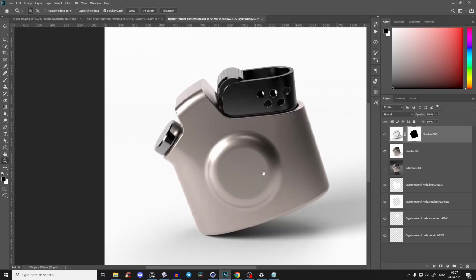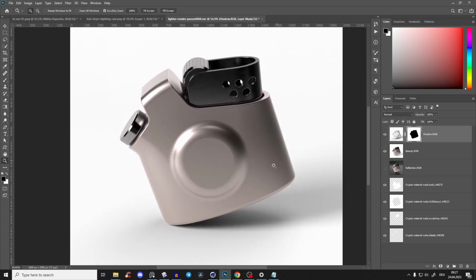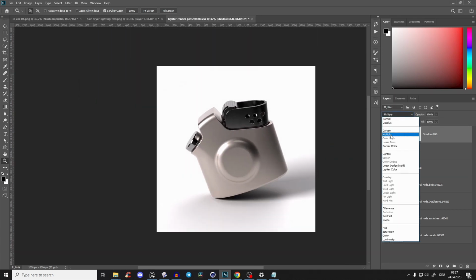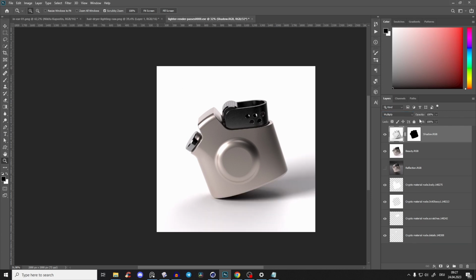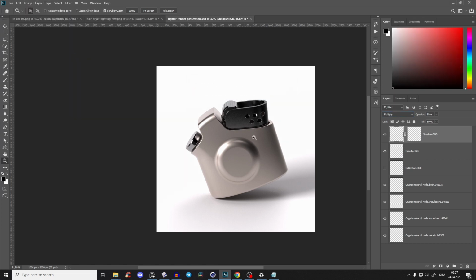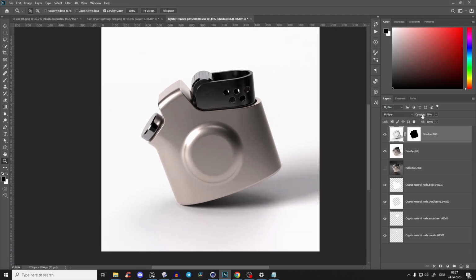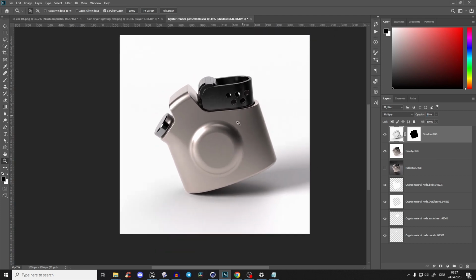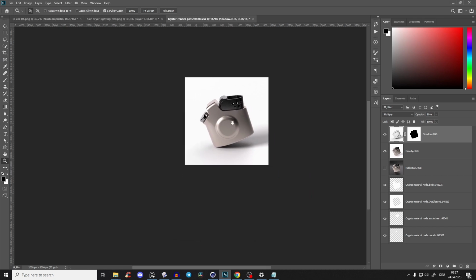So again, just Alt click and bam, guys, you see, and maybe you can just put it into multiply blending mode and maybe make it less strong. And also you have to go to image mode and just 16-bit and don't merge. And yeah, so this is what we need right now. And yeah, obviously I love it.